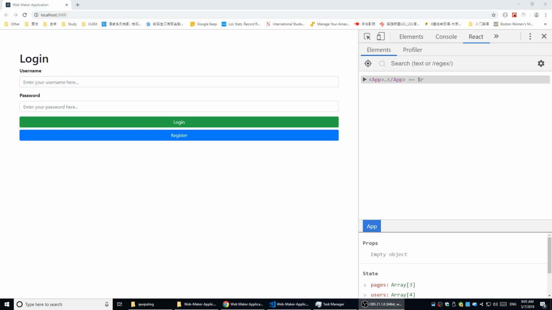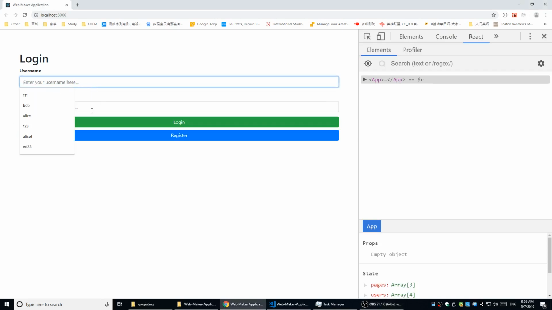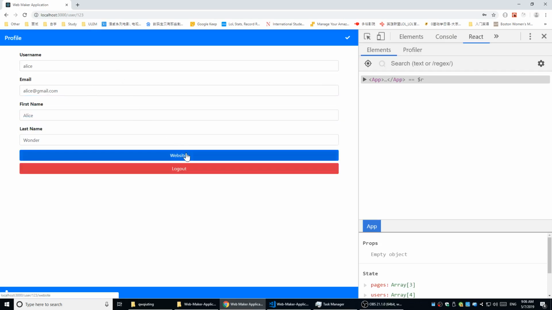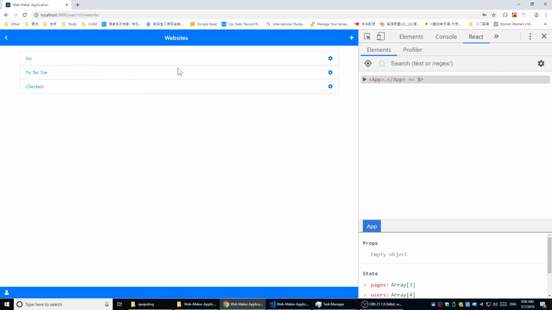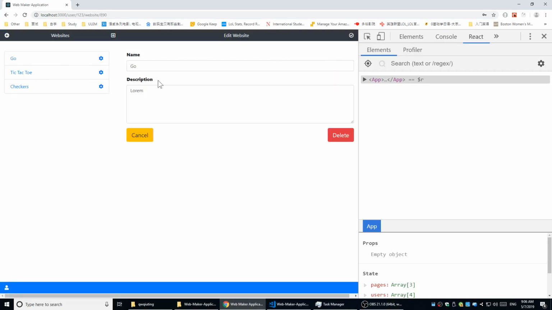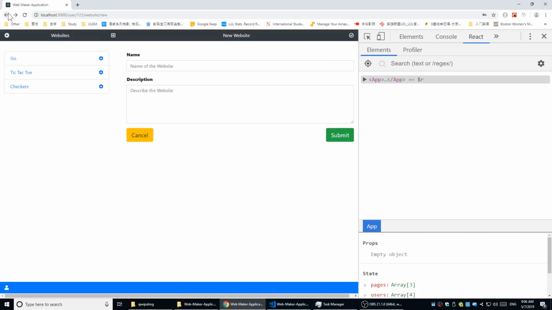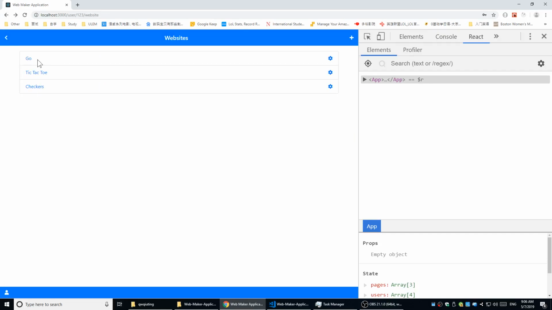I already did the npm start to start my application, and let's go to the Alice, make sure everything is working. Websites. I'm able to see the Alice websites, and I'm able to edit or something like a plus. And so we're going to be working on the pages today.